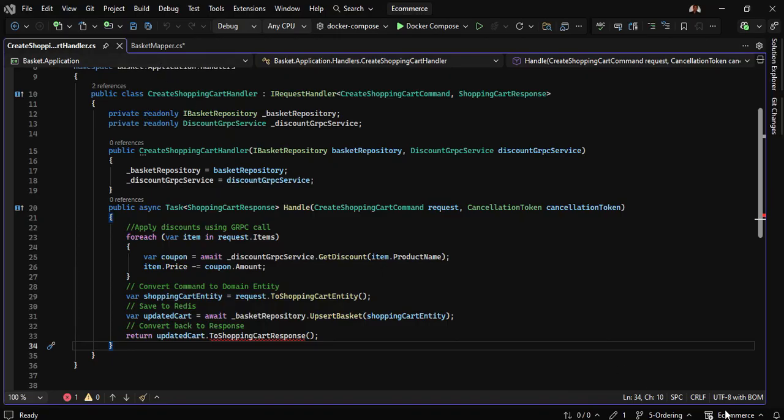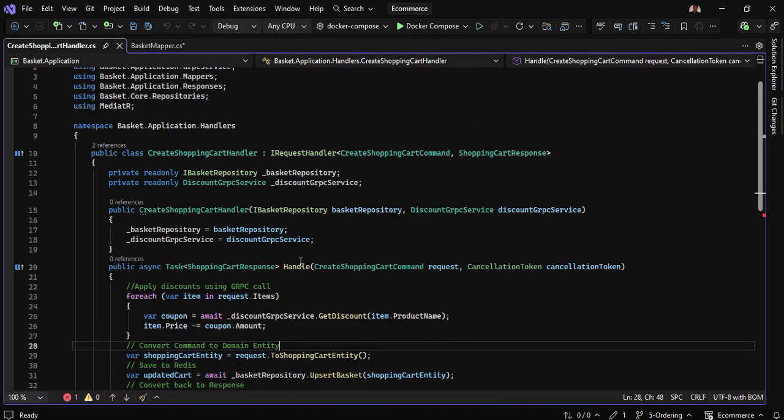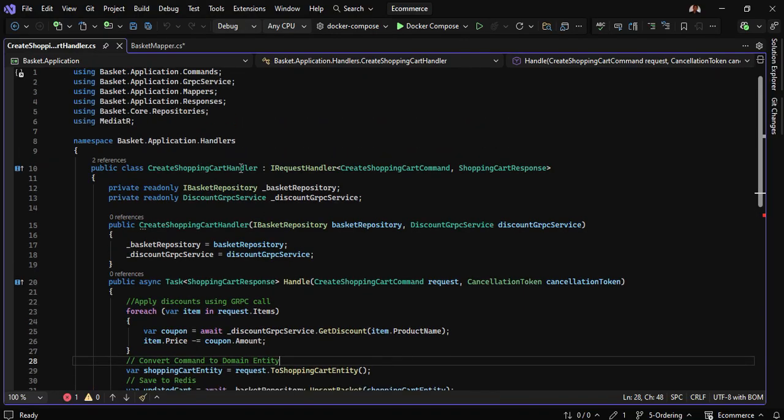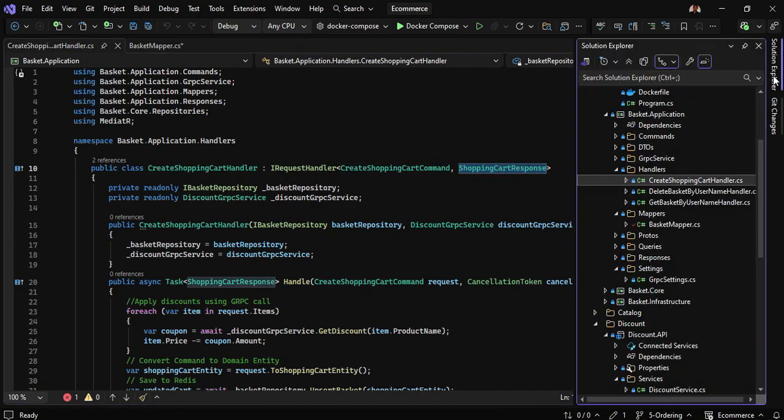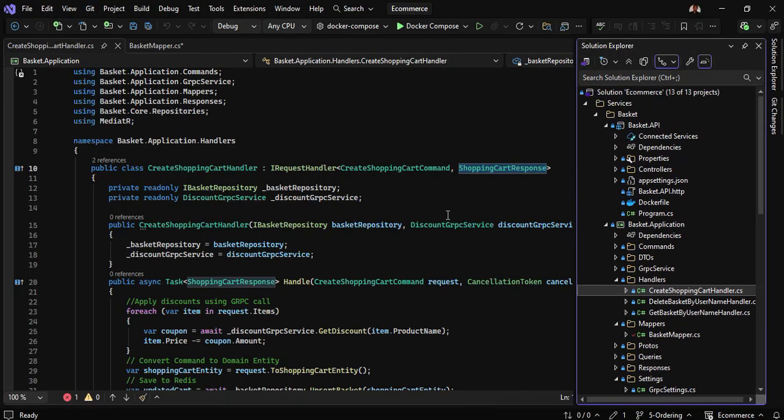So this is what I'm going to do here, right? This is your simple handler, which is the create shopping cart handler, which is taking this create shopping cart command, and it's returning shopping cart response. As I said, this is for my course on clean architecture using .NET Core. This is there on Udemy itself. It's already part of Udemy for Business.